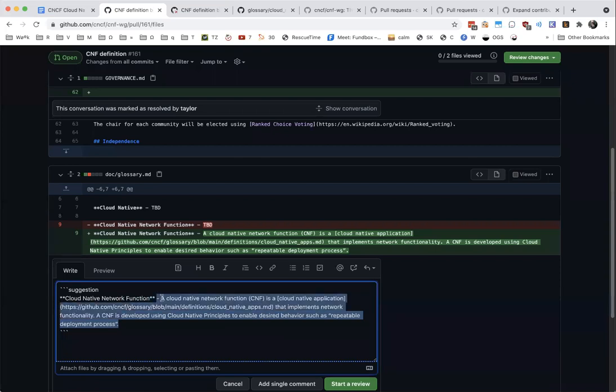The implements. This is not the version. Okay, let's try it again. Here we go. That provides network functionality. Or did we decide to change developed to, we can remove that whole developed using cloud native principles. It's simply the simplest definition. It's a cloud native application that provides network functionality. No, I agree with Taylor's statement that if you haven't developed using cloud native principles, then it's not cloud native. I think that's the whole point. Well, we're linking here to cloud native application. Right, but they don't say that in their definition yet. They may by end of week after I work with them, but right now they don't.